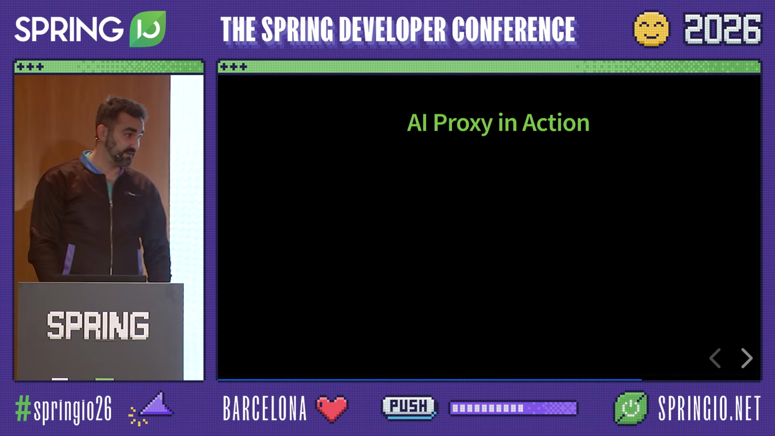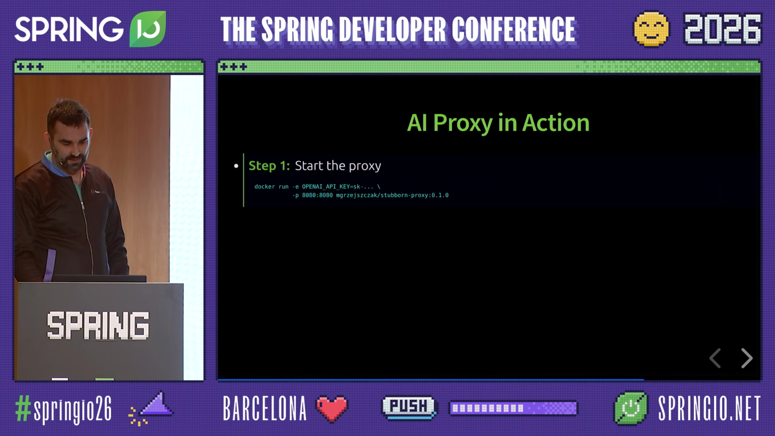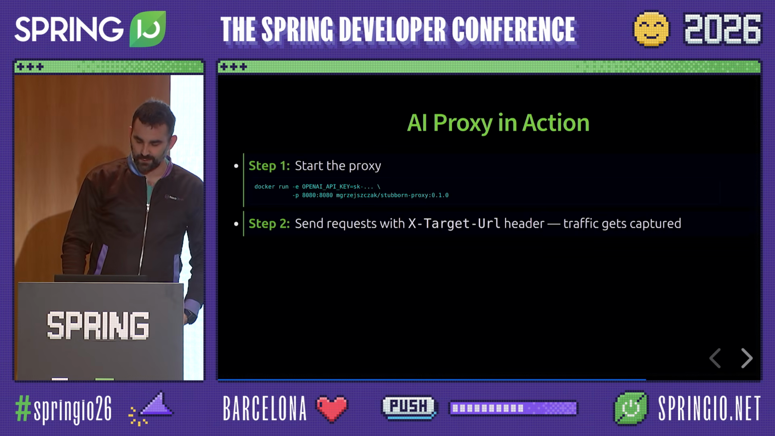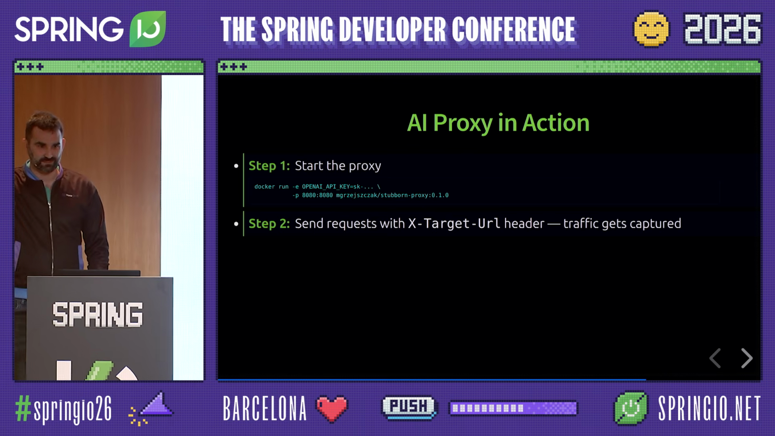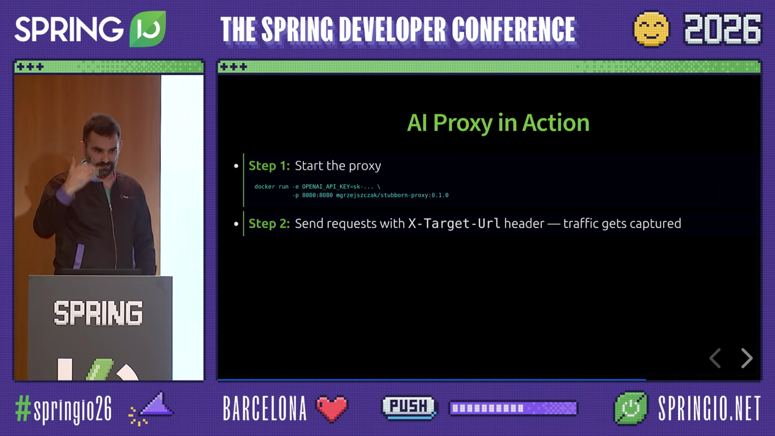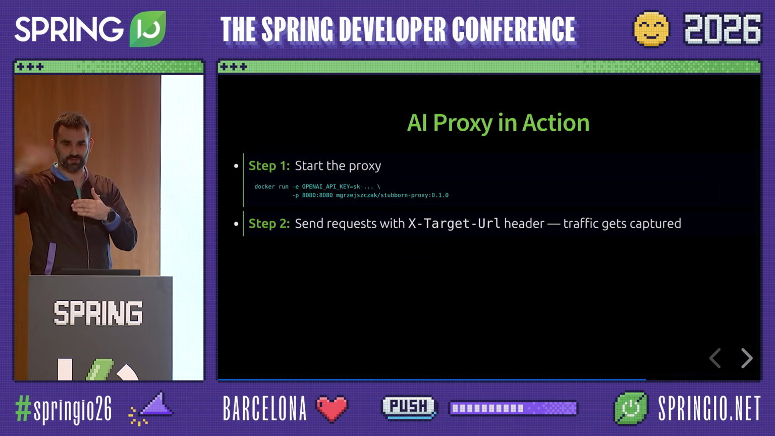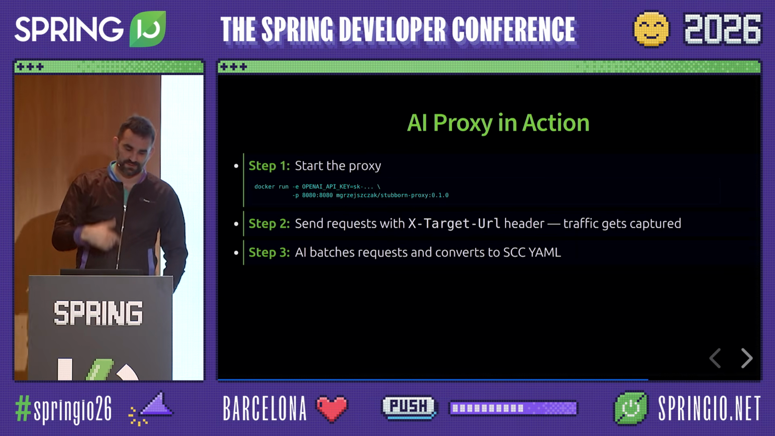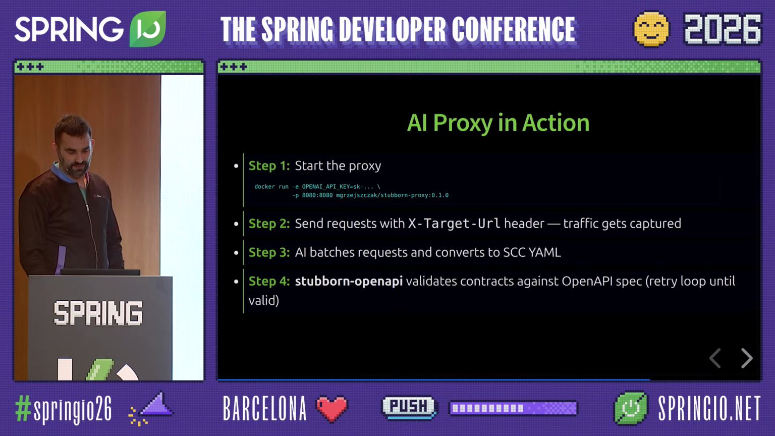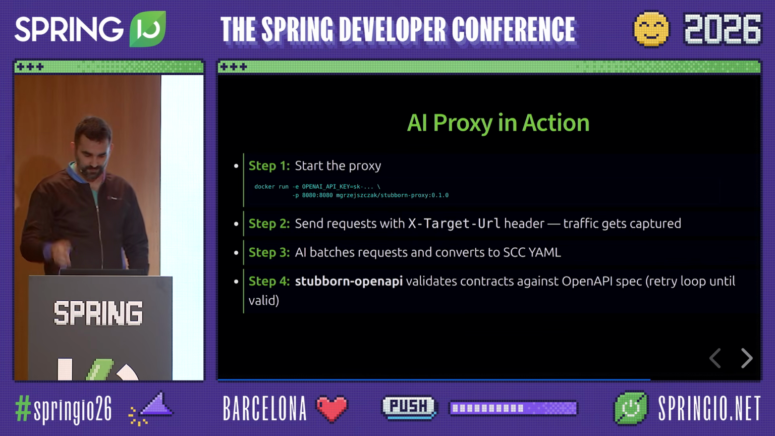AI proxy is there. So you can start the proxy. You have to provide some OpenAI key, for example. Now, you have to send a request so that we know where to target it next, right? Because you're going to talk through the proxy. So an app will talk to the proxy, and then the app has to say where the traffic has to go. Traffic gets captured. We're batching the requests, converting to SCC YAML. And stubborn OpenAPI, that's an open source project, will do the validation against OpenAPI specs.